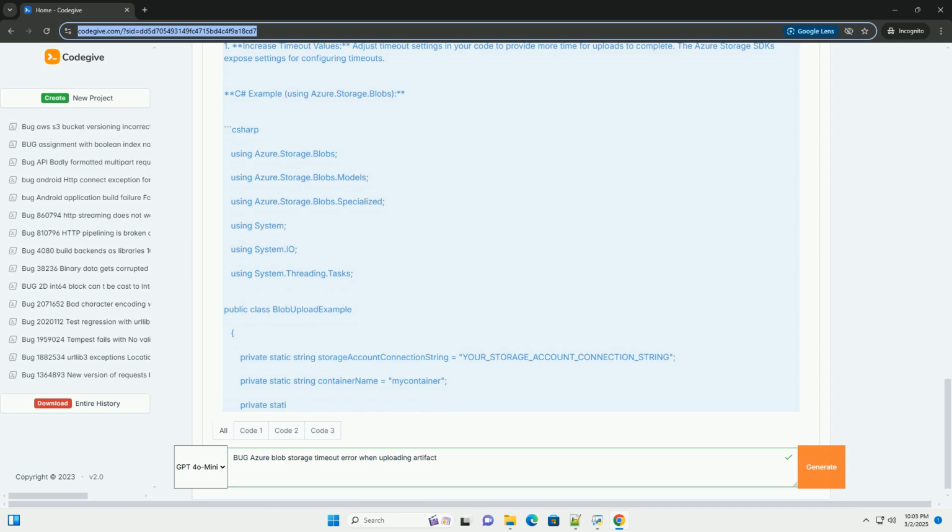Default is 256 KB. MaximumConcurrency sets the maximum number of concurrent transfers. Increasing this can speed up uploads, but it also consumes more network resources. Adjust based on your network bandwidth. Default is 1. Experiment with values like 4, 8, or 16. MaximumTransferSize, the maximum length of a transfer in bytes. The default maximum transfer size is 4 MB, 4 * 1024 * 1024 bytes. This is crucial for large files.